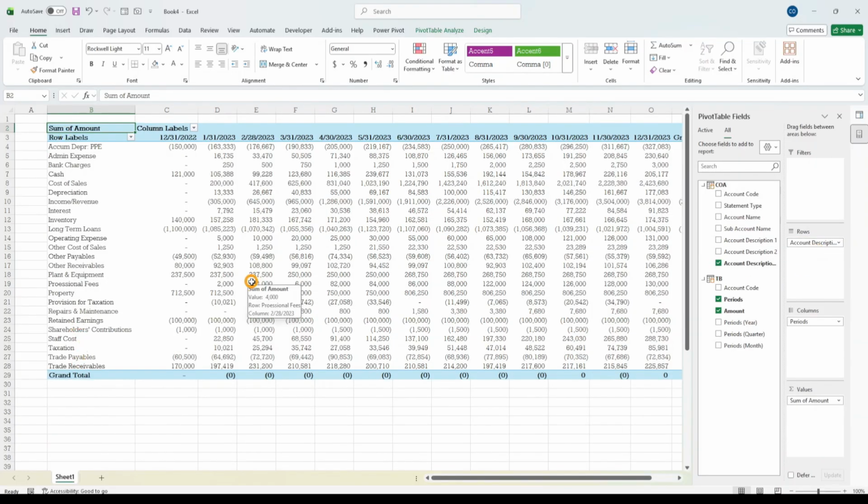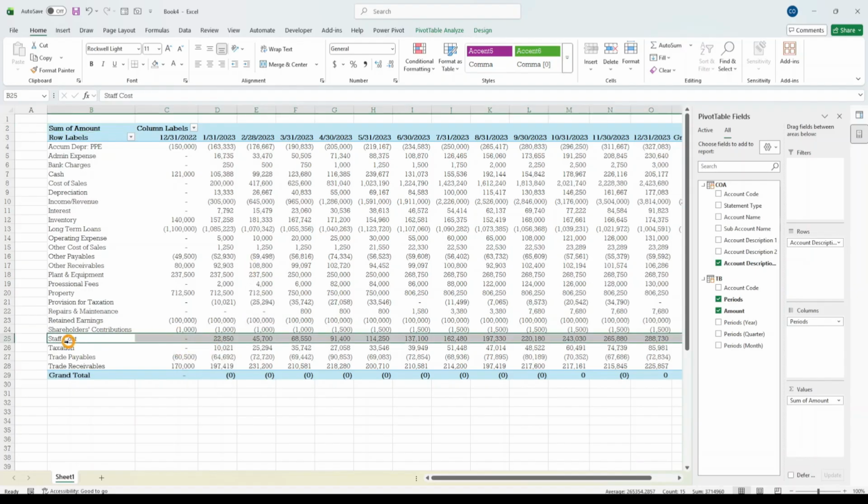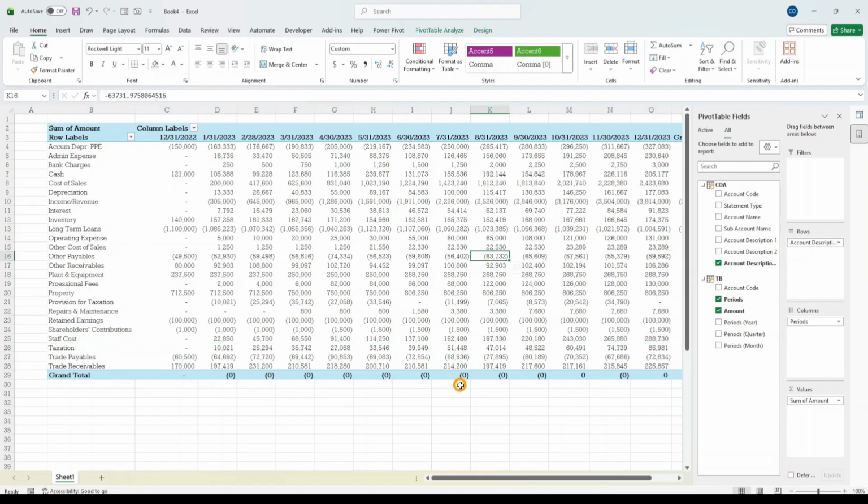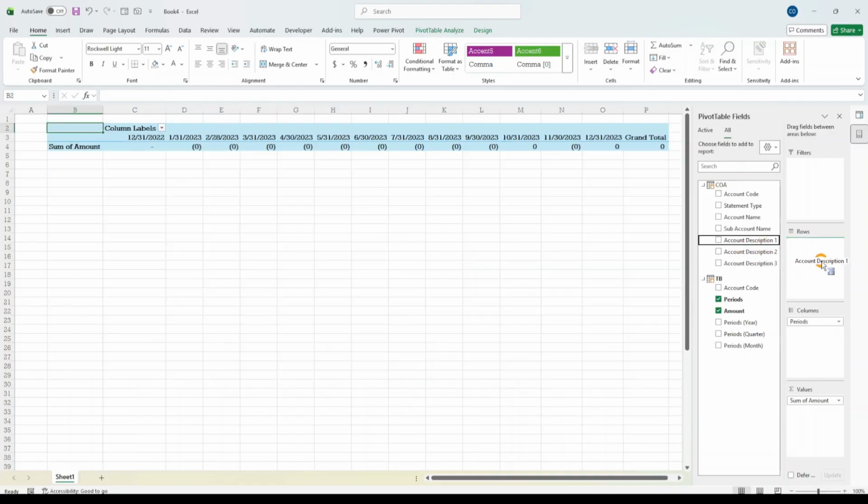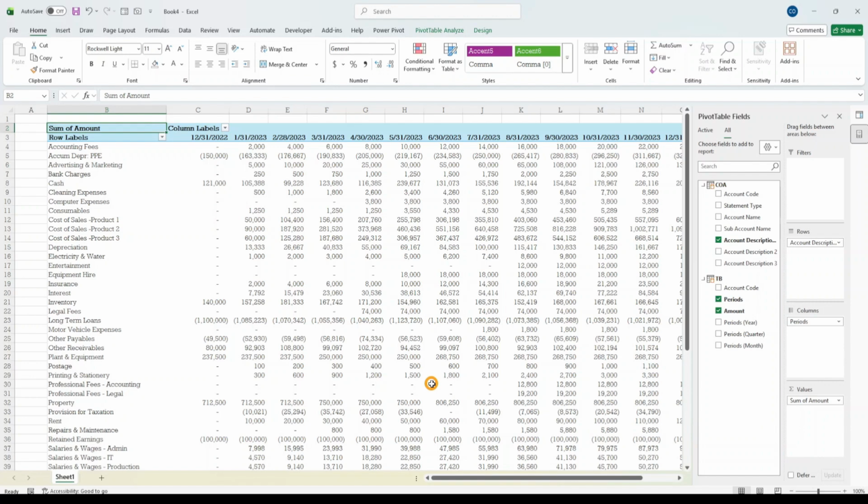This is more like an abridged one, where you can see that staff cost is now just one row. It has brought everything together and summed them to give it to you like this, and so on. So it helps you see things from different perspectives. Now, for our assignment, we're just going to use our description one, or whatever name you want to give it. This is the one that we're going to use for all our analysis.